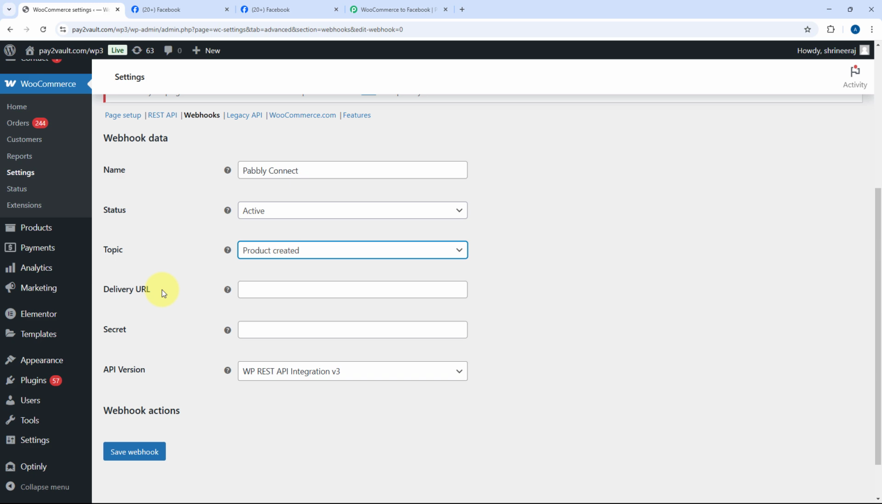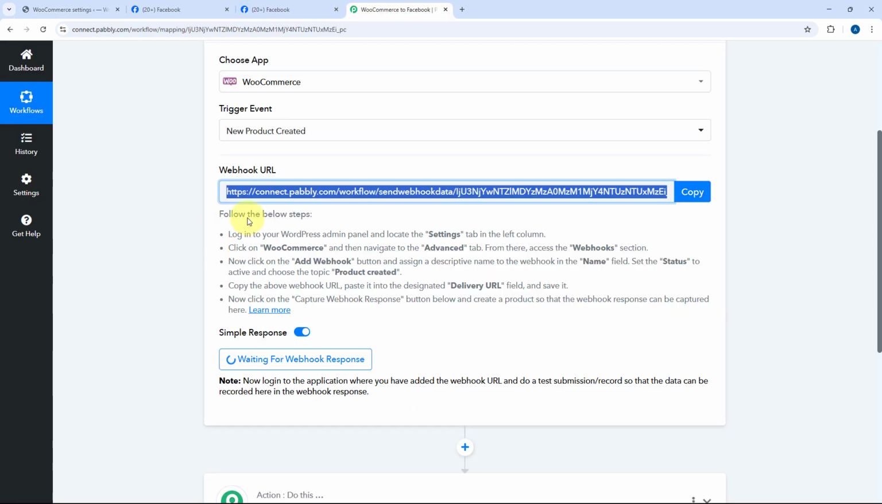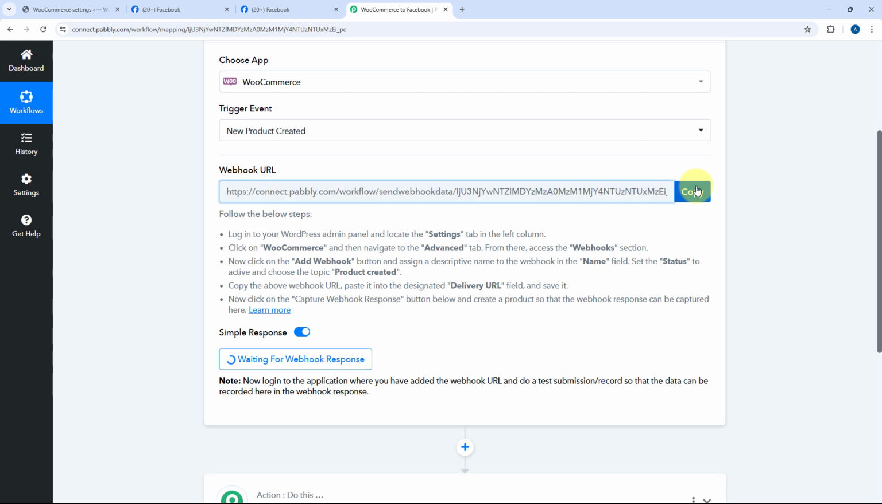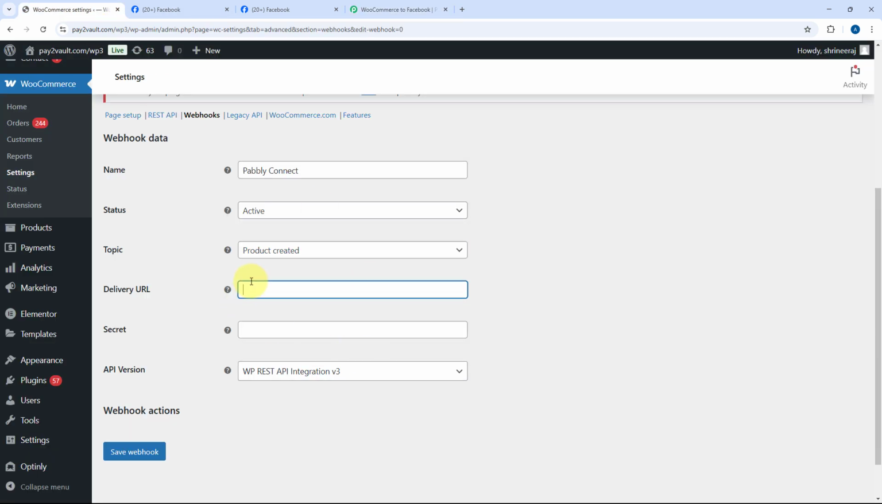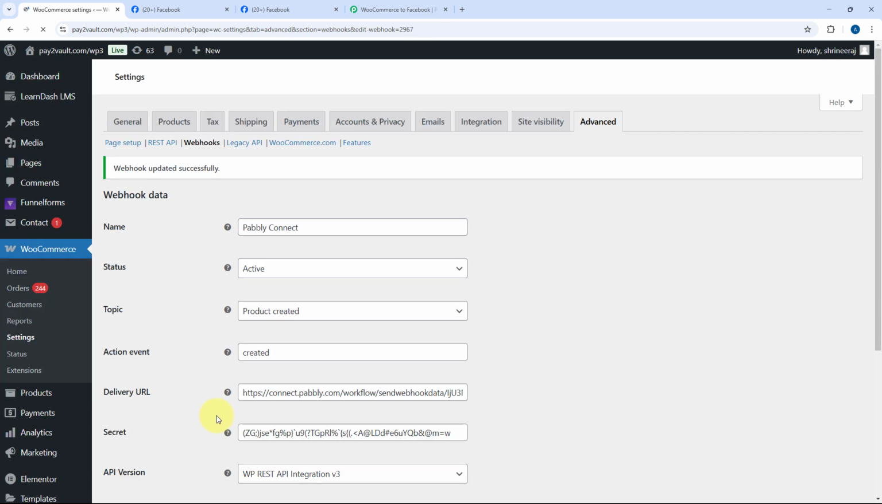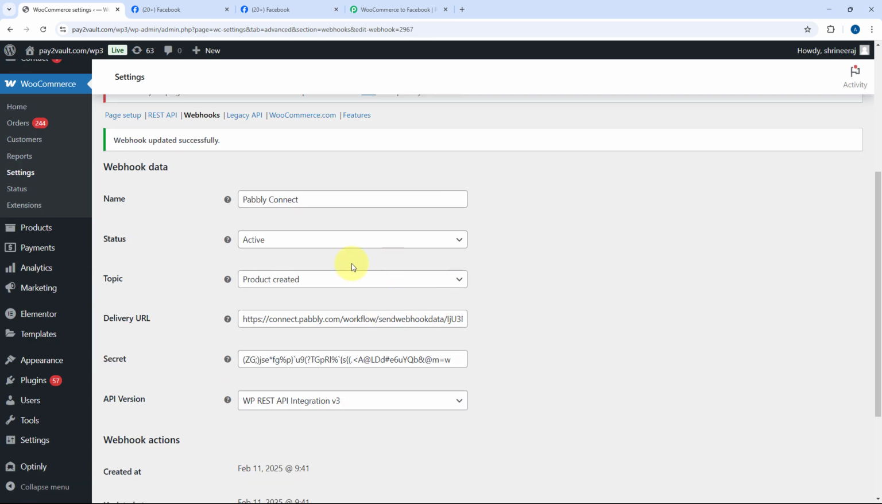Now here in the field of delivery URL, we have to enter the exact same webhook URL which Pabbly Connect gave us. Just copy it from here and paste it over here. After pasting the webhook URL, just click on Save. And as we click on Save, we will see our WooCommerce account will get connected with Pabbly Connect and we have added this webhook URL in our WooCommerce account.